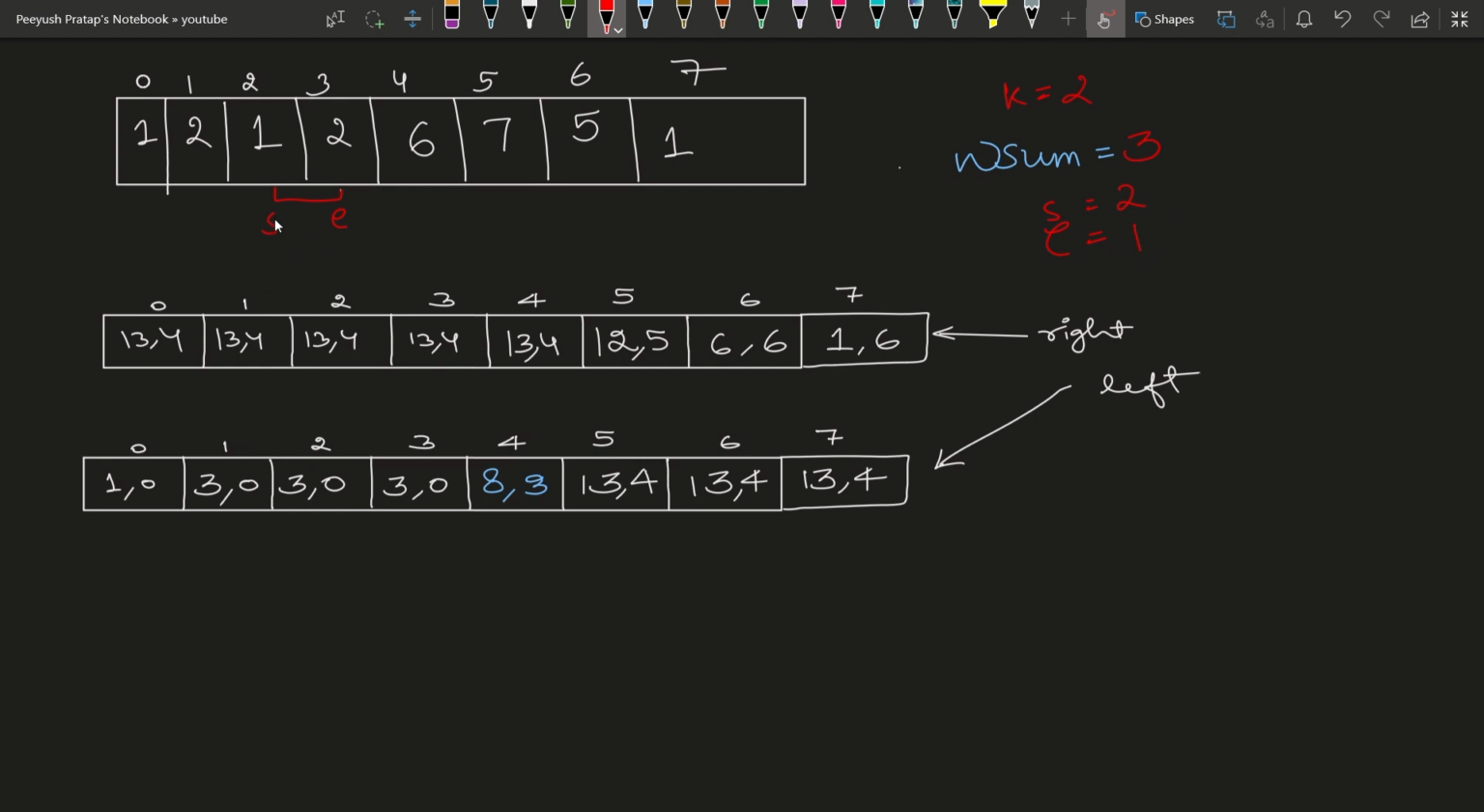Now what I will do, I will check one thing: what is the minimum criteria so that the two subsets do not overlap? This a subset should not include this 2. So simply start minus 1, I can start from here, like this whole portion can include a.